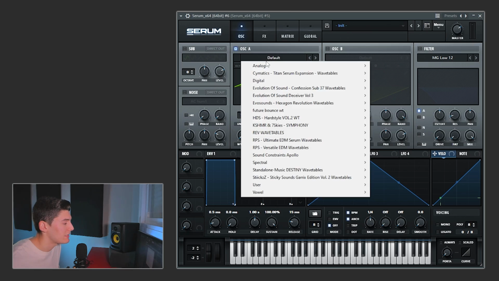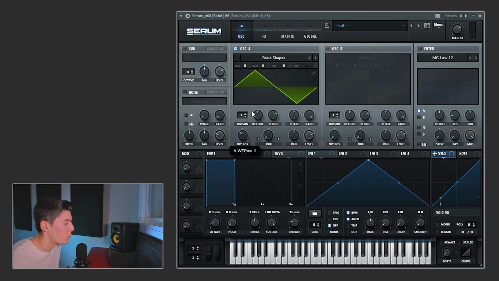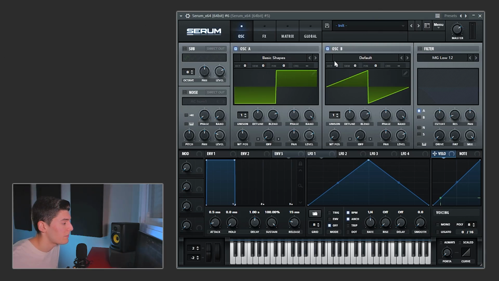This doesn't sound like a bass at all. The first thing we're gonna do is change this to basic shapes and we're gonna put the square one. As you can hear now, we're starting to have a sub bass, and then we're gonna also use oscillator B, but one octave higher. This way we cover more frequencies.